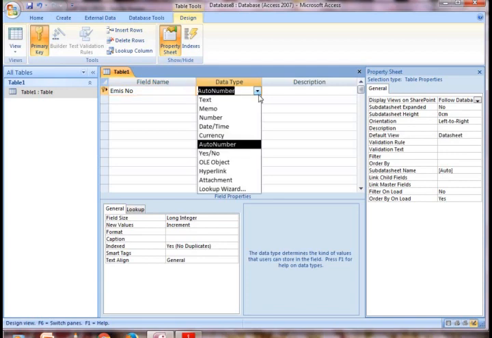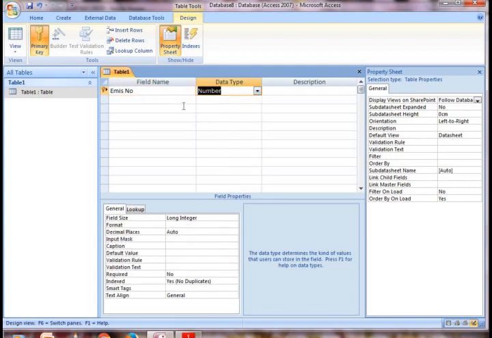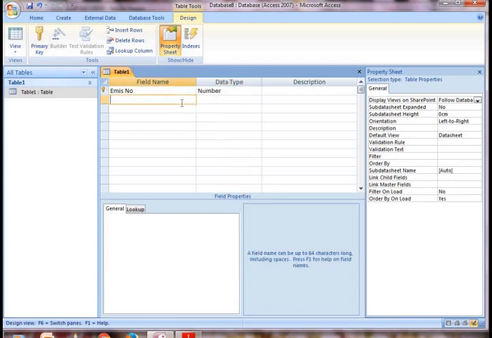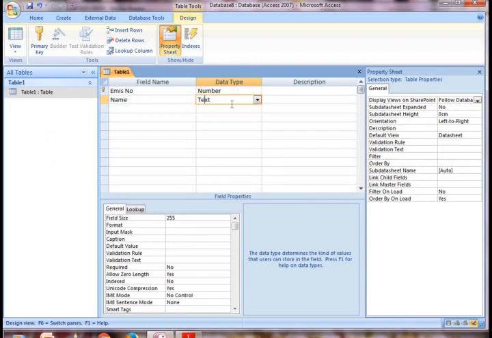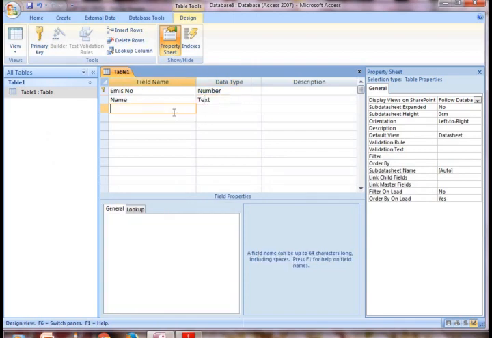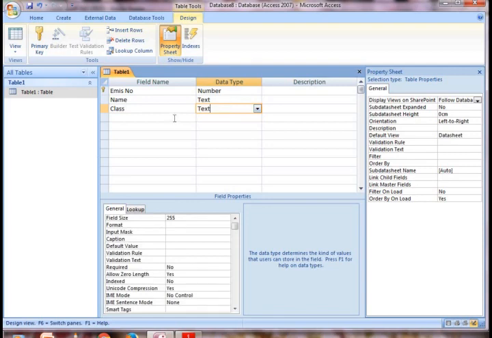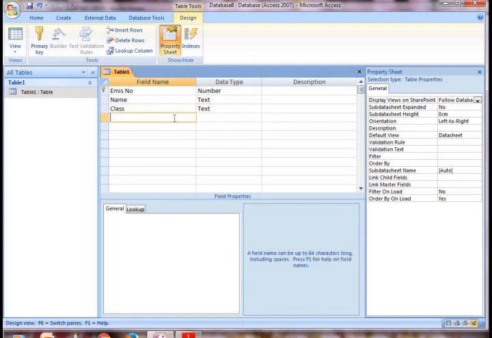So I want to enter the number. This is called data type. So when you want to enter MS number, it is obviously a number. Next, I'm going to enter the name. So name is text. Next, I'm entering the class. You are from which class? It is also obviously text. Next, I'm going for your father's name.